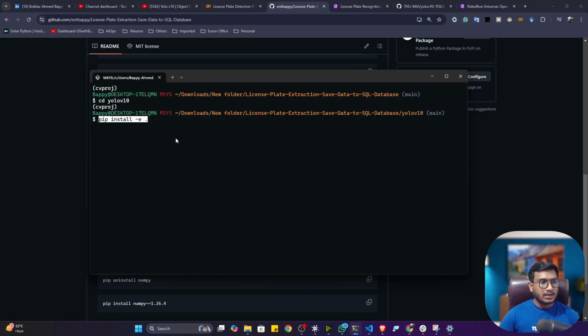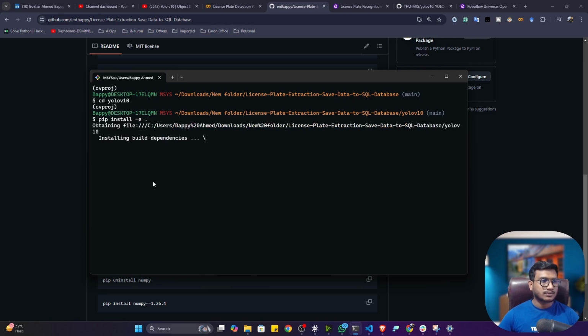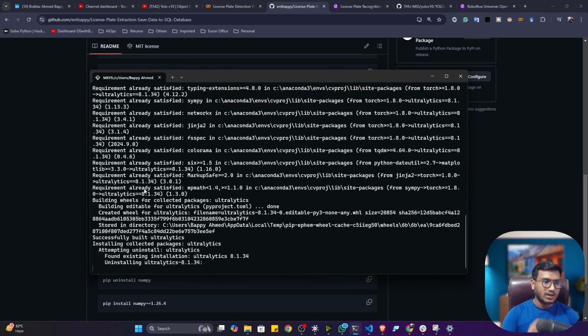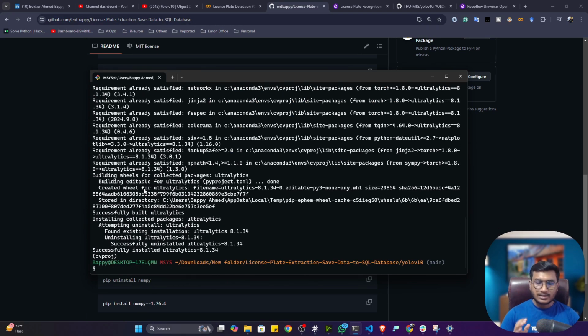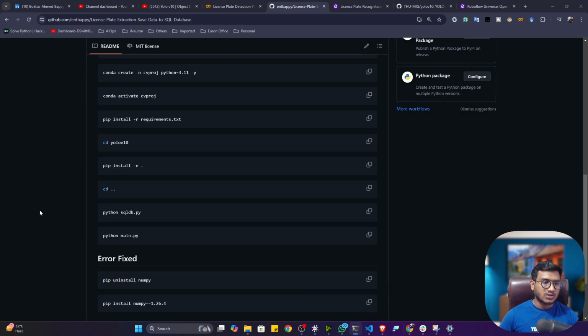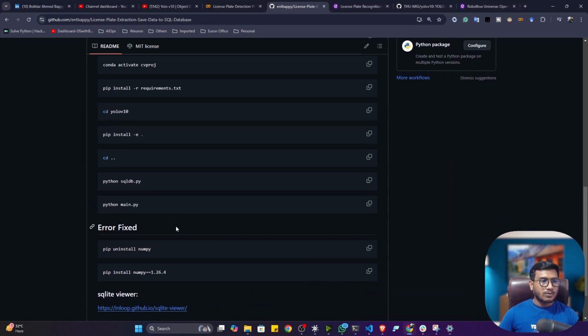Now see, if I execute, it will install everything. For me, I already installed everything, so I don't need to do it, but for you, it will take some time. See, for me, it is telling requirement is already satisfied. Once it is done, again you have to get back to your root folder.